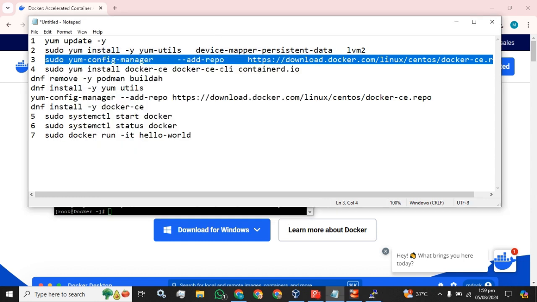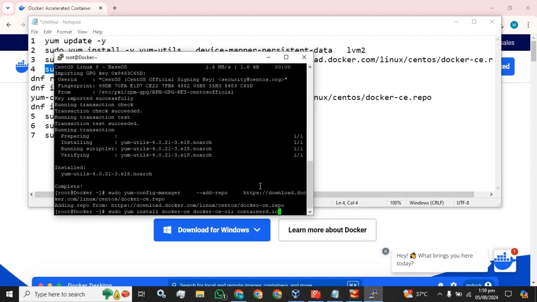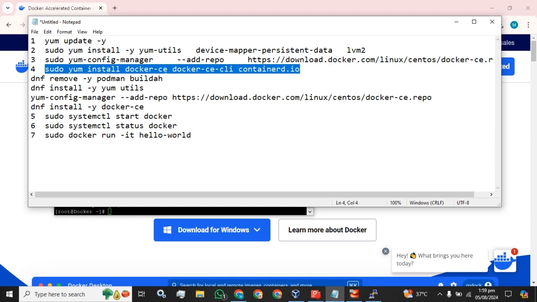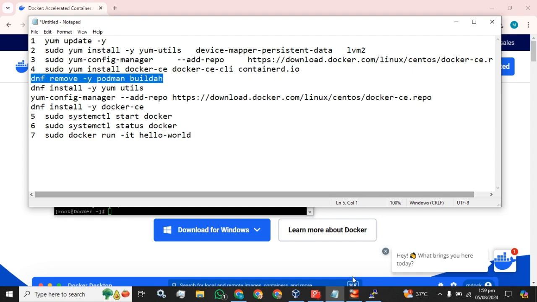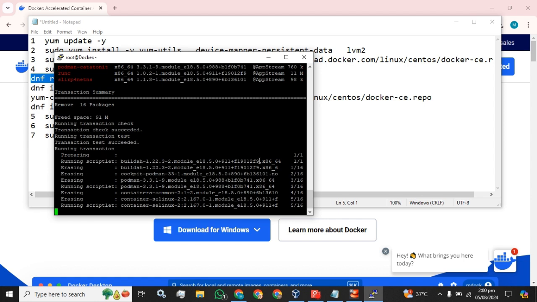The repo has been successfully added. Okay, we have got an error. For this error I have found something, and I am going to run these commands.